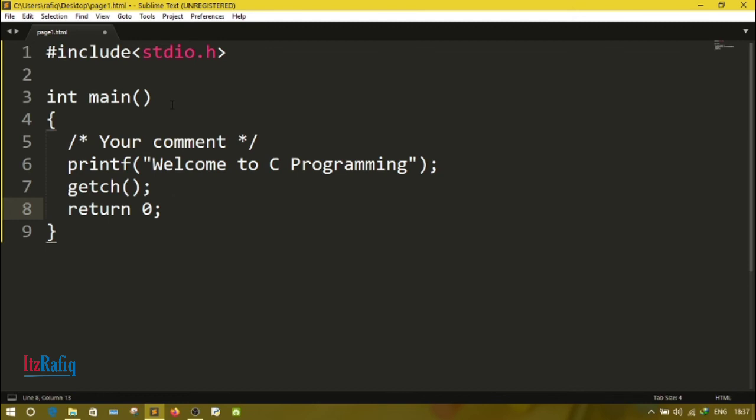To summarize what we wrote, at first we wrote the preprocessor directive. In the second line we wrote a main function, after that curly braces. In the third line we added a comment, which is not compulsory for our program. Then we wrote the print statement. Then we wrote the gets statement to halt the screen. And at last we wrote return 0. So this way we can write a C program in our computer.